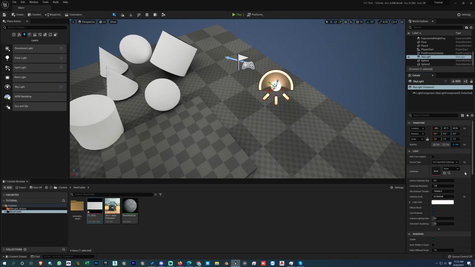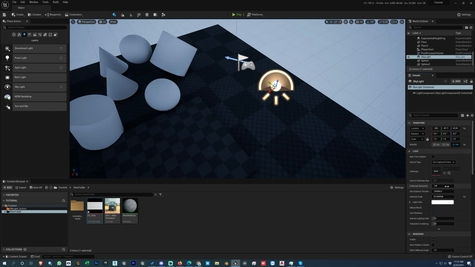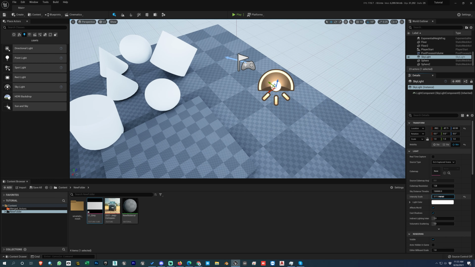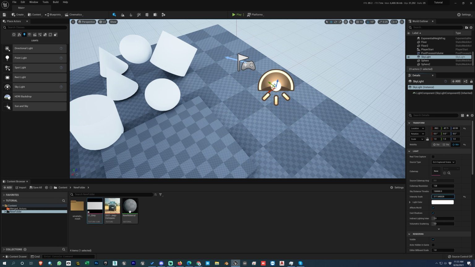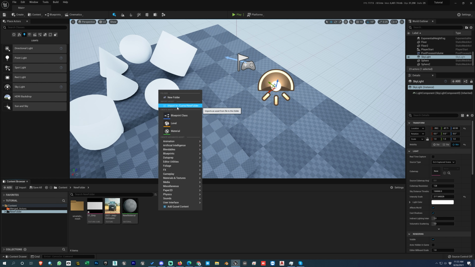So I'll just reset it here, and I will also reset it here, and I will increase the intensity of this. So this is source cube map angle. Okay, so suppose this HDRI texture was having a sun present in it. Let me explain that also.